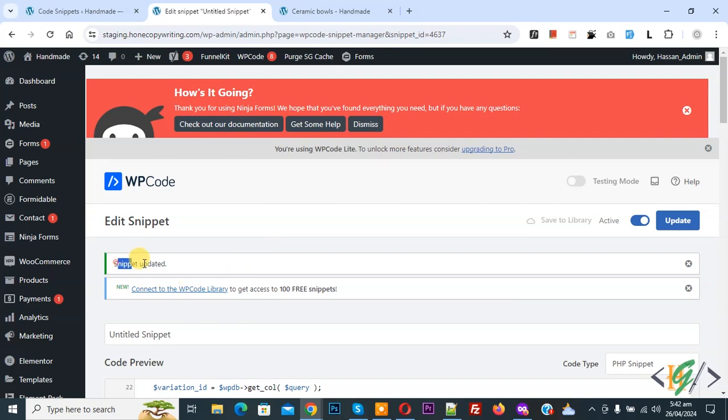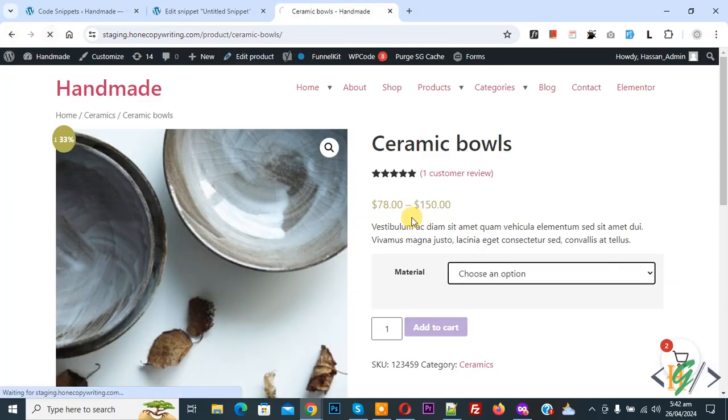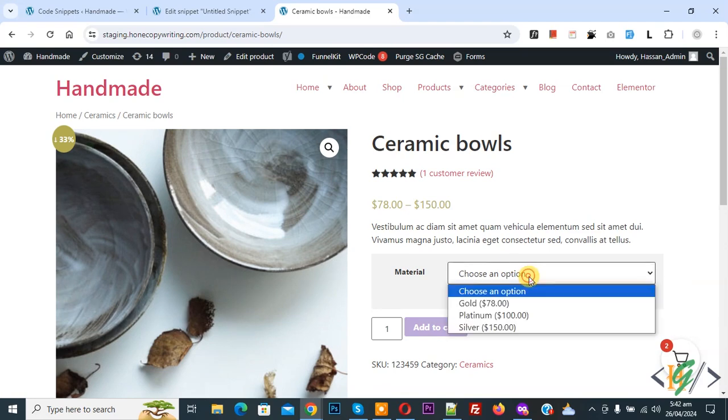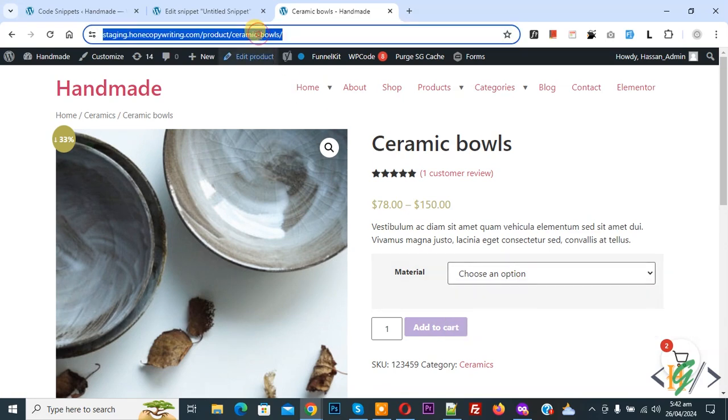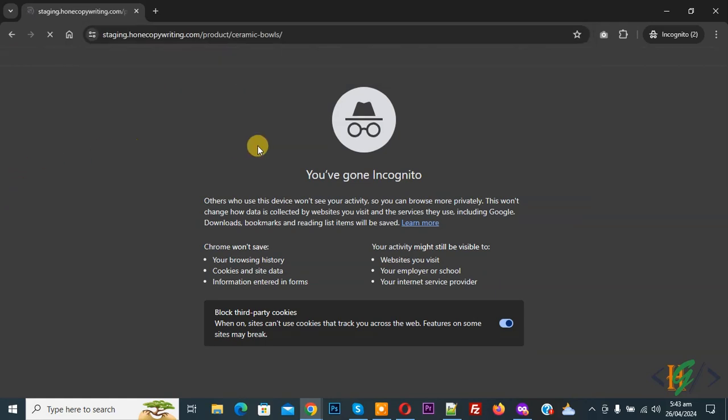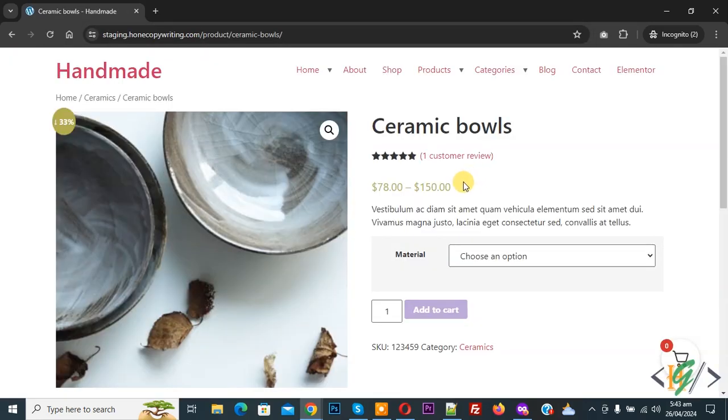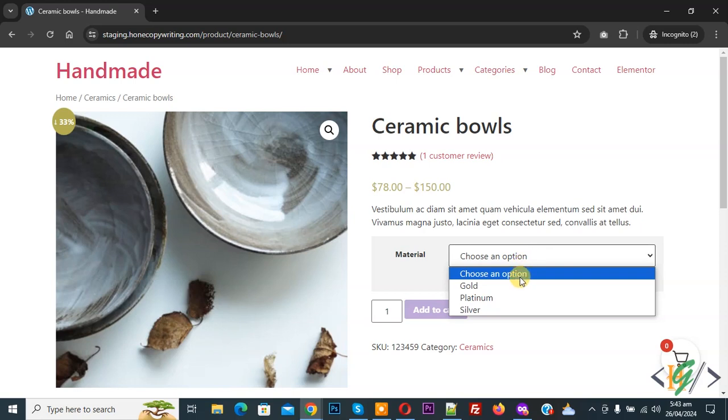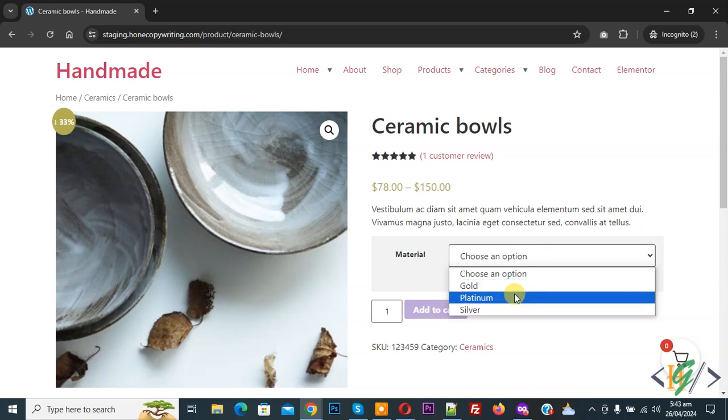Now the snippet is updated. Go to the product page, refresh the page. So this is for the login user. Now you see the product price. Now copy the URL, open the website. Now press enter. So now we are not logged in and then you see the drop down and you don't see any price here in the drop down field.